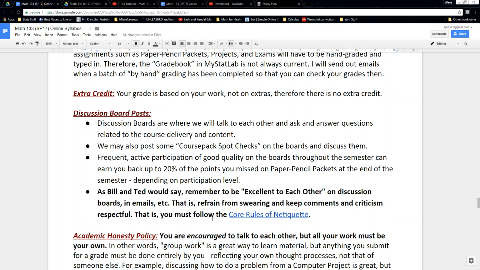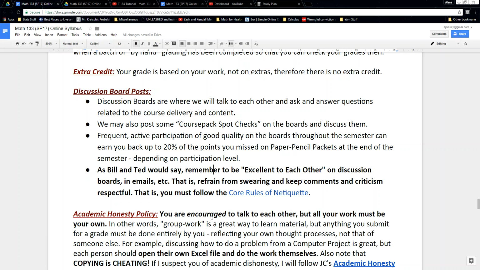And as always, we want to be excellent to each other, which is a very old movie reference, meaning, of course, we want to behave ourselves. We want to be respectful of the class, of each other, and of me. If you have questions or frustrations, you can come and talk to me personally. The discussion board's not necessarily the perfect place for that. You want to be kind to each other if all else fails.